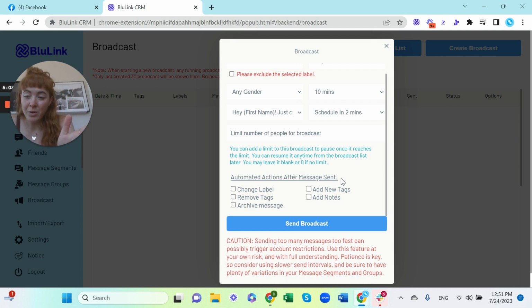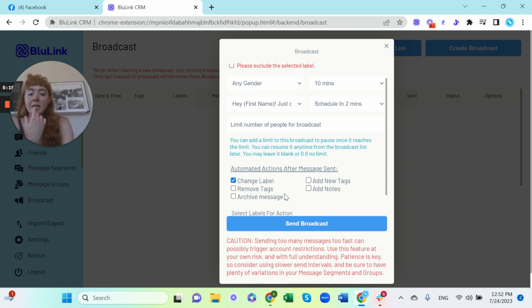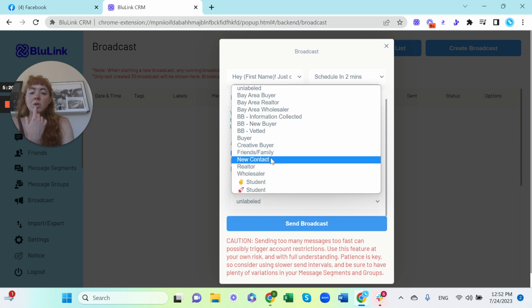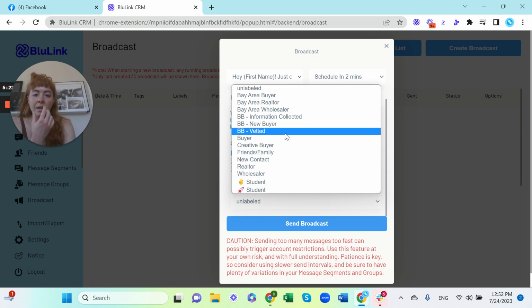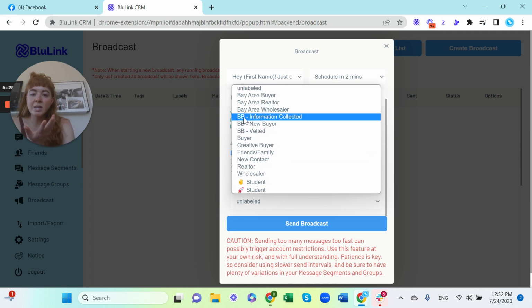Change label is a great feature, especially if you are using a pipeline. So let's say you have a pipeline where you have a follow-up 1, a follow-up 2, and a follow-up 3. With change label, if you select it and scroll down, then you select the next one. You'll see here's the pipeline. I don't have anything set up here that has follow-up 1, follow-up 2, so please use your imagination.